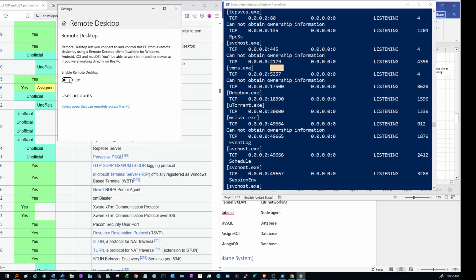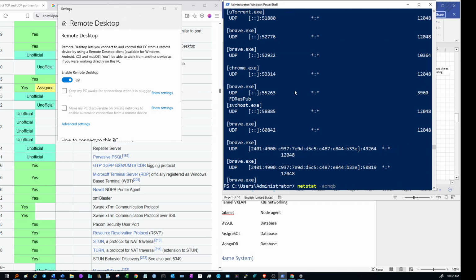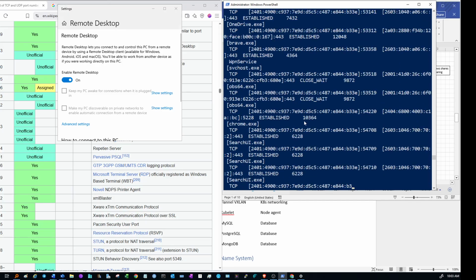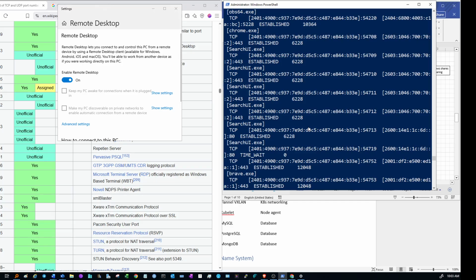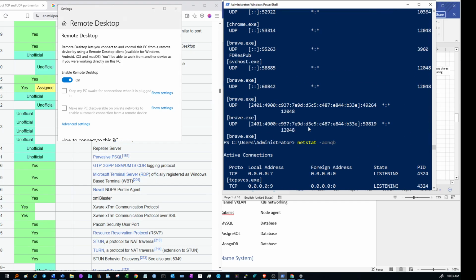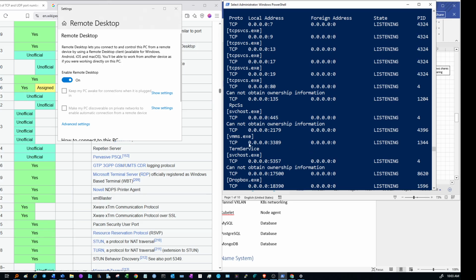Let me start this service now. So this is asking, okay, confirm. Now I can connect to this server or computer. Now 3389 will be running. Okay, it stopped. Now I will run this again. You see it here, 3389 terminal services.